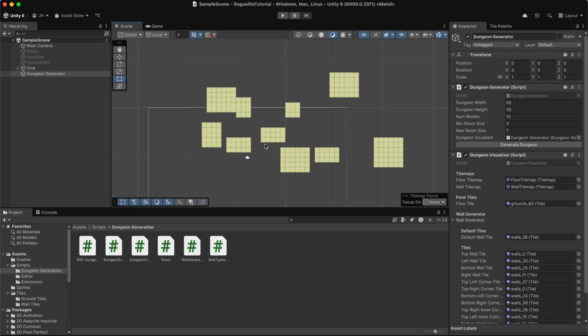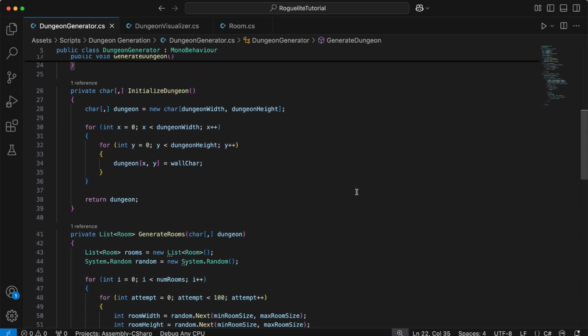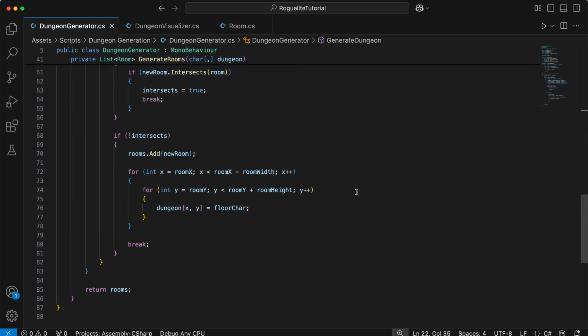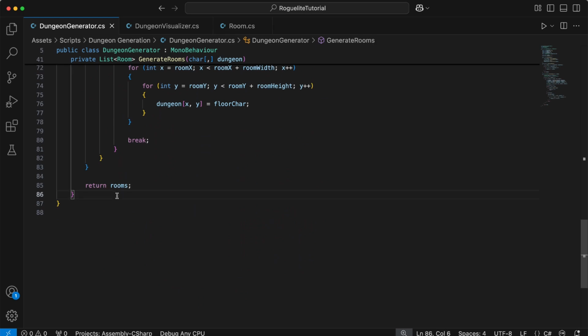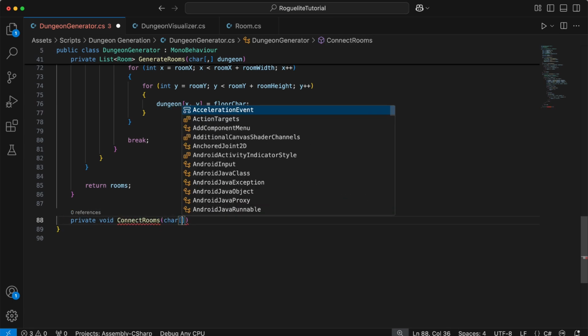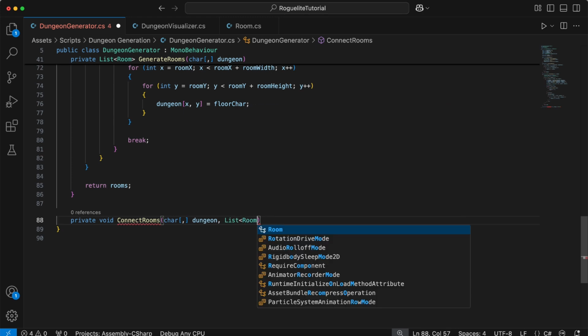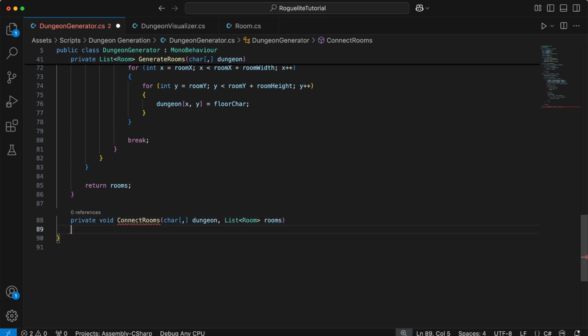All right, so now that we have our rooms generated, let's find a way to connect our hallways. So let's go back to our script, and we will create a function called connect rooms. Let's go to the bottom. We'll add a private void, call this connect rooms, and we have our char dungeon that we'll pass in. And then we'll also need our rooms list, so we'll pass that in as well.